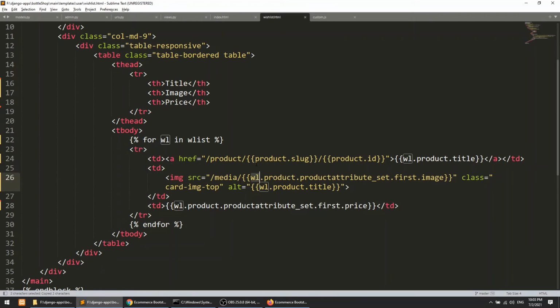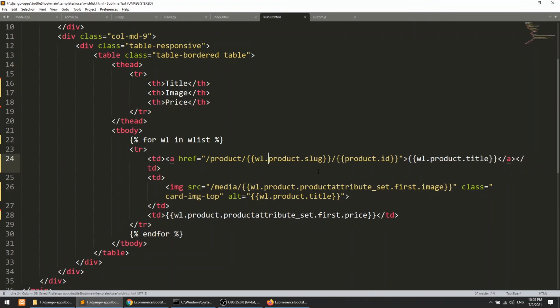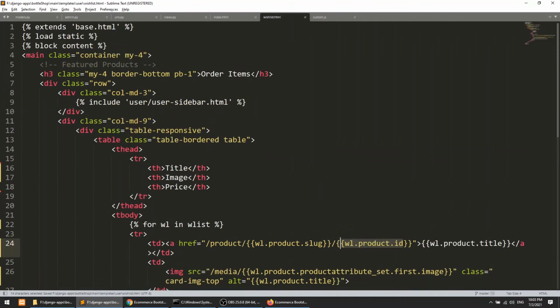So what we need to change is wl dot, so wl is our wish list, and in this wish list we have a product, and from the product we are getting the id. So this is the total description of this syntax. Okay, so we are done now.